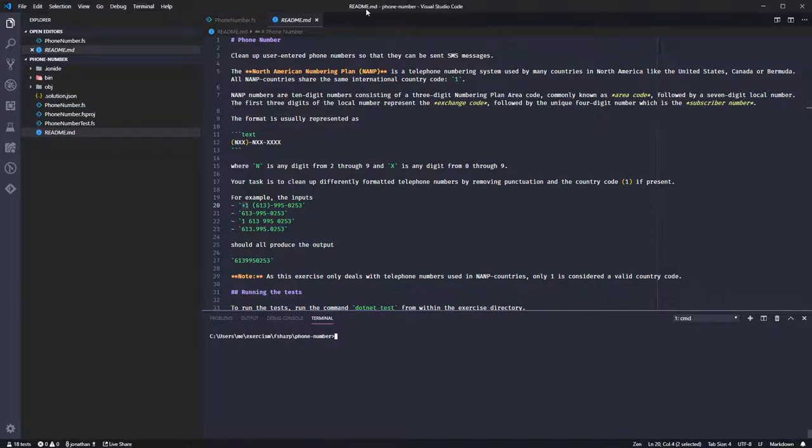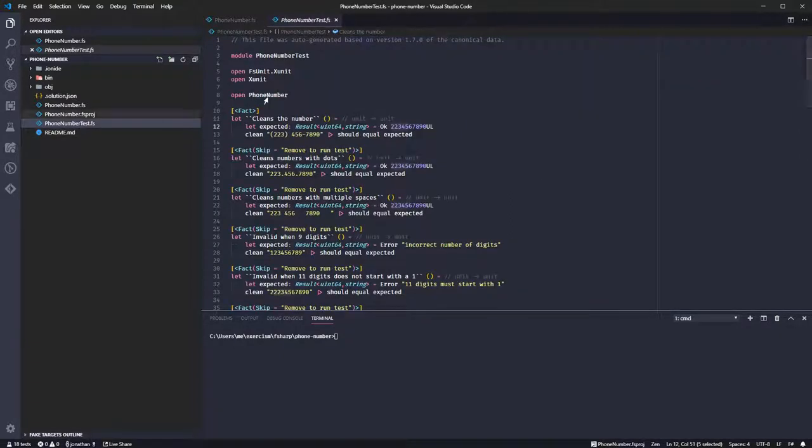This test is about telephone numbers. Cleaning out some telephone numbers, removing dashes and that sort of thing, and doing some validation on the telephone number, but we will get to all that nitty-gritty as we work through the tests. So to start off, I'm going to run the tests.